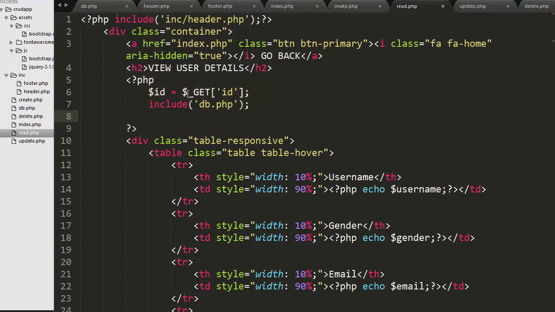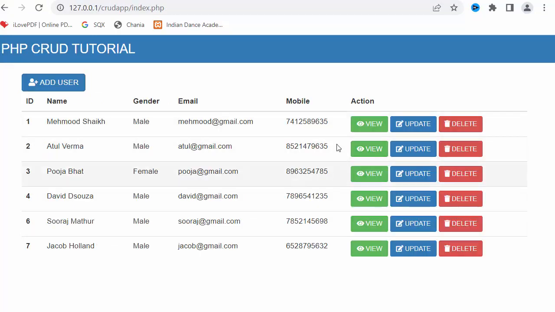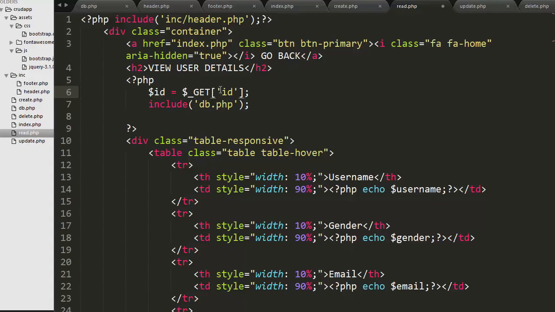And now here I have used the $_GET method and I have passed the ID. Okay, so this will allow me to access the ID of each and every record. If I click on this first view link, then the first ID, 1, gets passed and that ID will come here and get stored inside this ID variable. Okay, so like this it works.